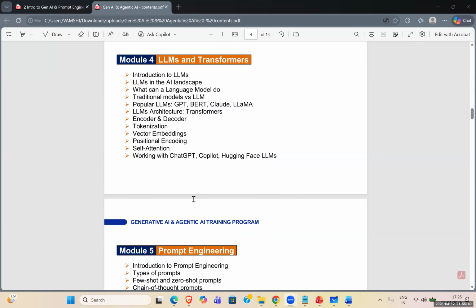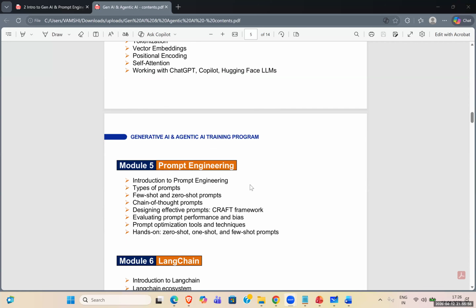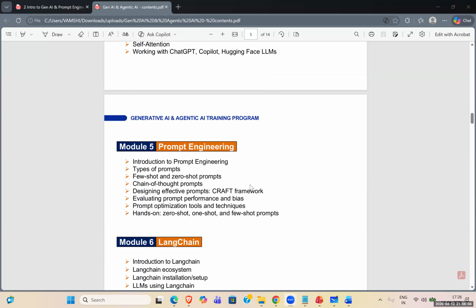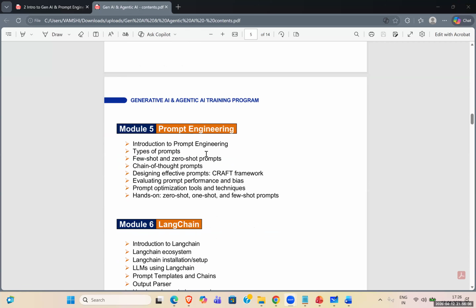So we'll work with different types of LLMs here, like ChatGPT, Copilot, and Hugging Face LLMs also. I'll also show you with the OpenAI SDK how you can create LLM responses, how you can prompt, and how you can use prompt features with those LLMs. Then we'll try to understand prompt engineering in detail, and then we'll go with some frameworks also. So what are the frameworks we have discussed in this session yesterday and today?